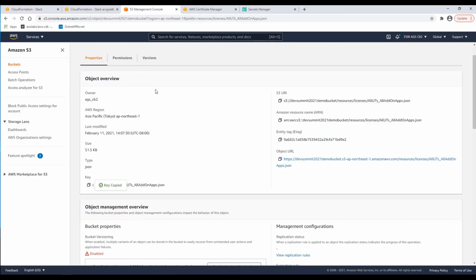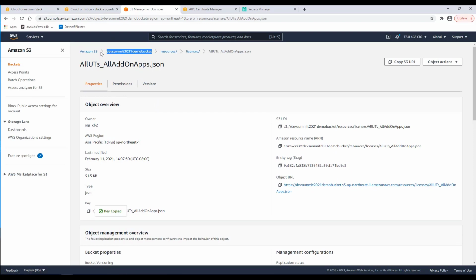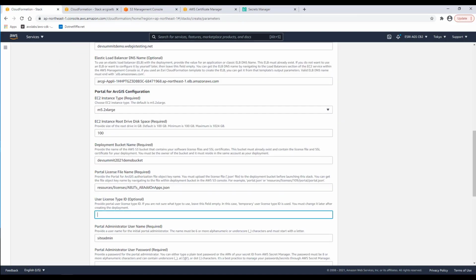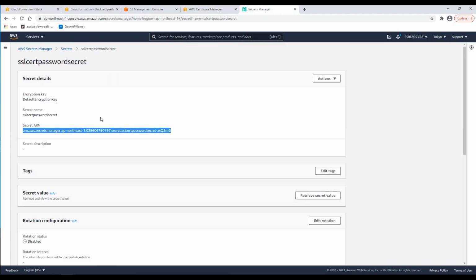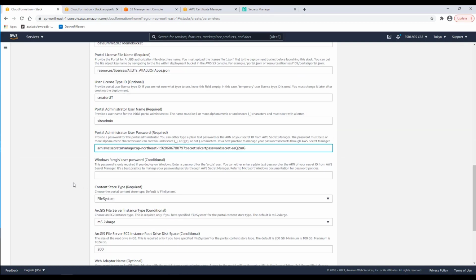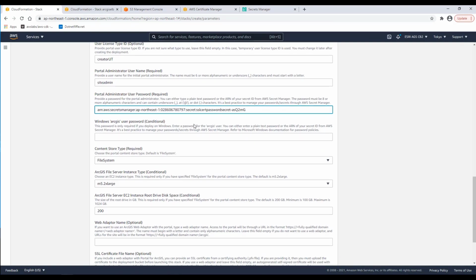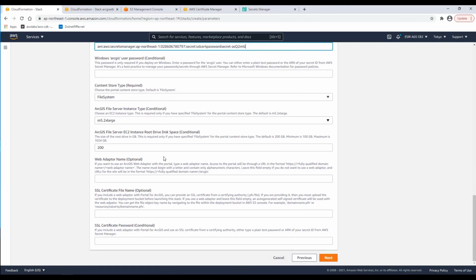Then I need to enter my deployment bucket name. This is my deployment bucket. I need to enter a portal license path in the deployment bucket. This is my portal license file. This is my user license type ID. This is my administrator username, administrator password. Administrator password I can directly get from Secrets Manager. So here, instead of writing the password in plain text, I'm entering the ARN from Secrets Manager.